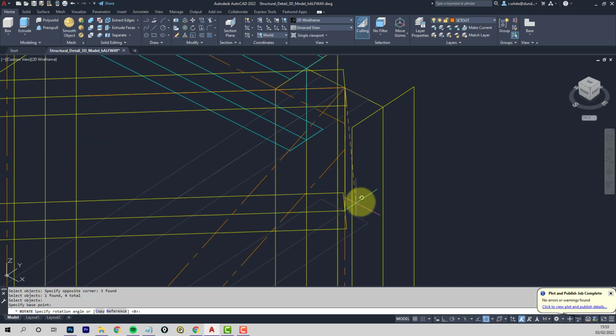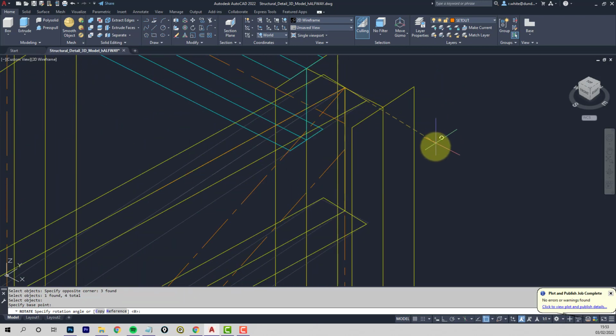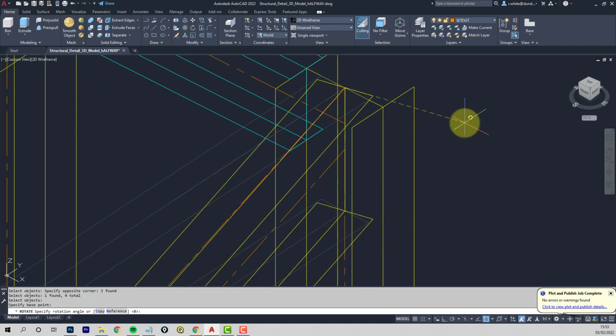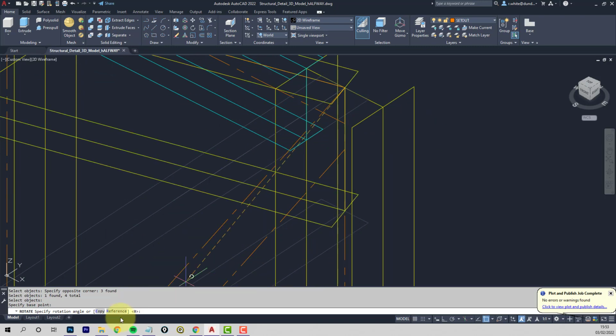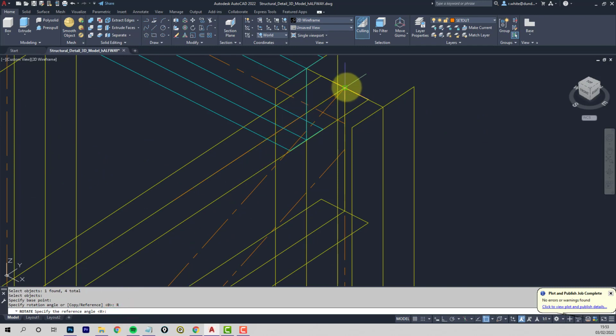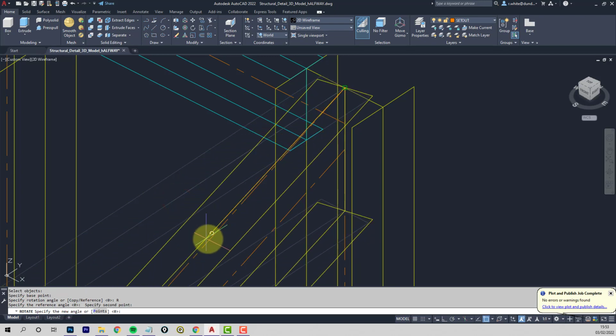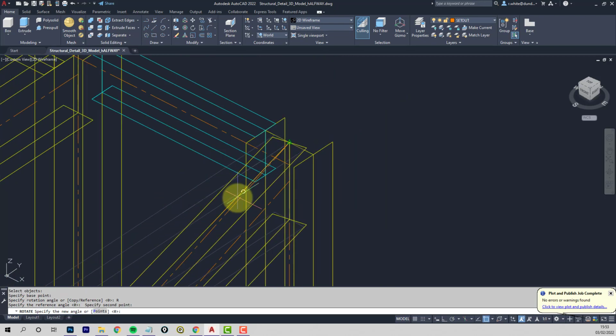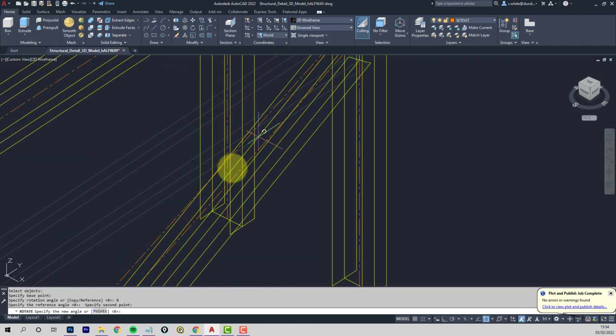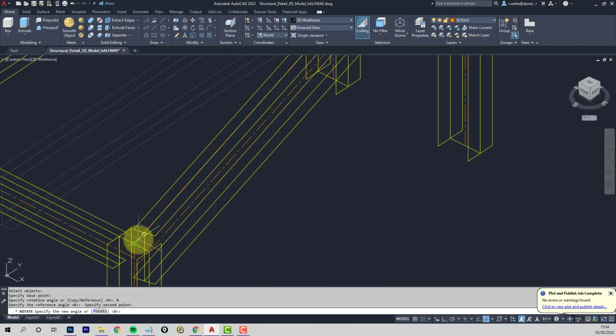Okay, but I get to this point and then I don't know what the angle is. I don't know how much to rotate by. I'm not just going to guess. Okay, so I use a reference rotation from base point to the end of the set out line. Now you can see I'm in control of it, and I'm looking for the end of that long set out line down to there.